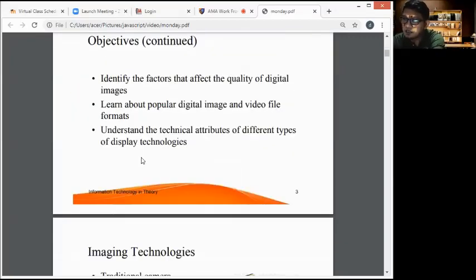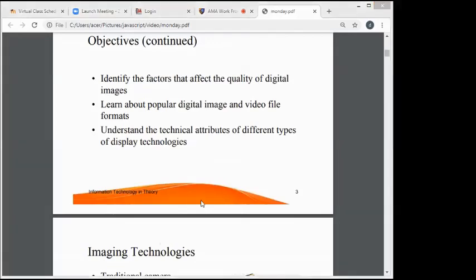Identify the factors that affect the quality of digital image. Learn about the popular digital image and video file formats. Understand the technical attributes of different types of display technologies.